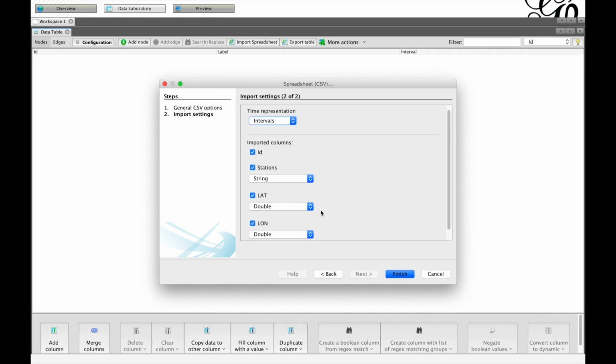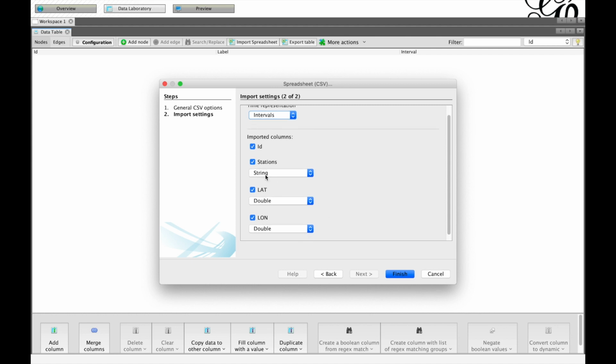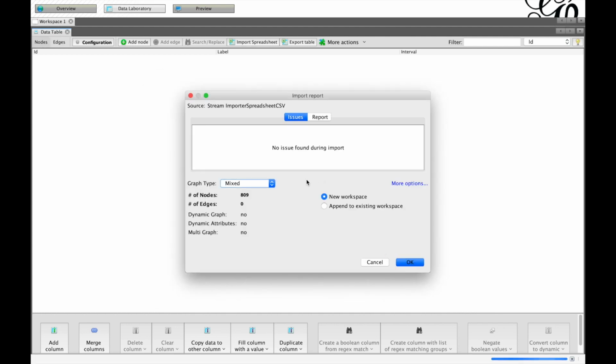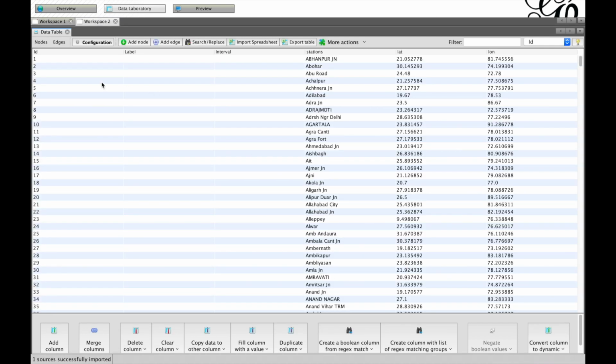When you click next, it asks you what the data types are. For stations, we should use strings because these are names. For latitude and longitude, we should use either float or double. So we will stick to doubles here, which are the data types for Gephi. As soon as you click on next, it will tell you that the number of nodes is 809, and so far it cannot see any edges. We will treat this as an undirected graph, as I just discussed, and import it to a new workspace. As soon as we click next, we see some IDs, stations, and lat long imported. So far we have no information about the edges.